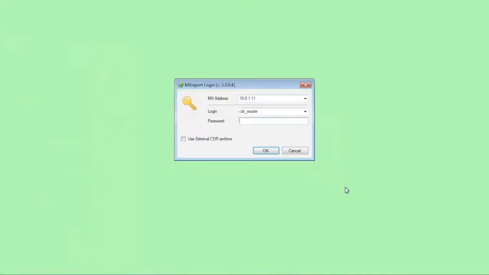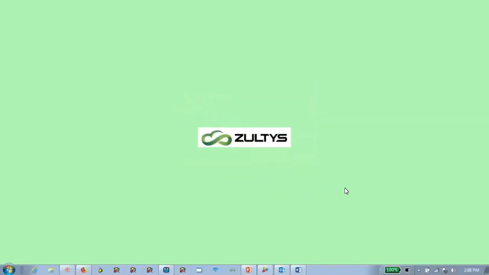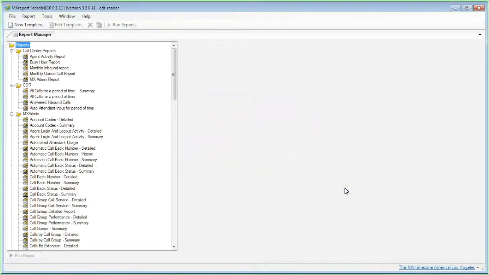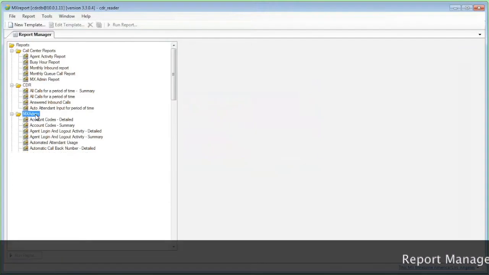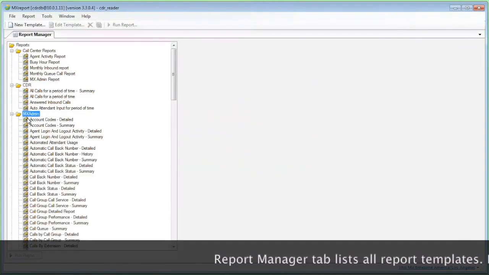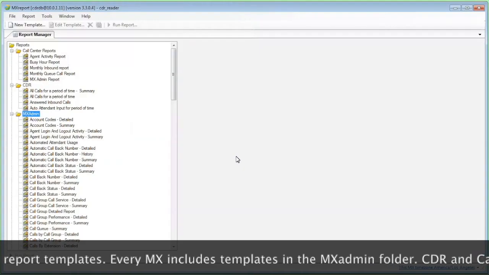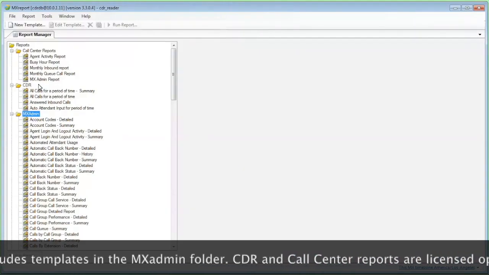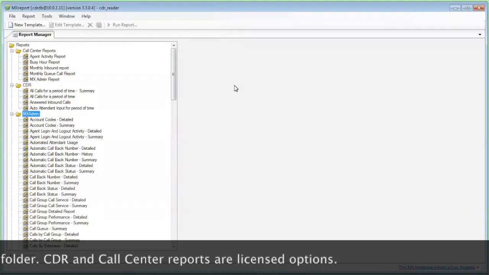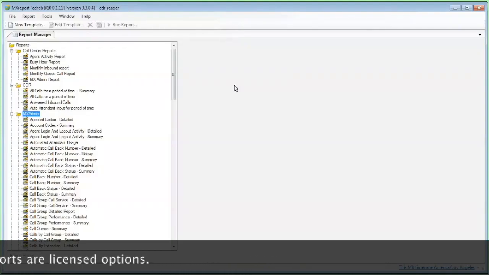So we'll open the MXreport application. It's a Windows application, works on all modern versions of Windows. And then you would sign into the MX or the external CDR server. This is the MXreport window. Again, the built-in reports that are available in every system are here in the MX admin folder. And we have pre-made templates for CDR reports and for call center reports. So if you are licensed for CDR and/or call center reports, you'll be able to run those.